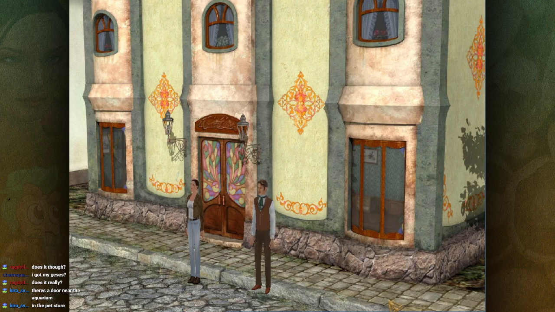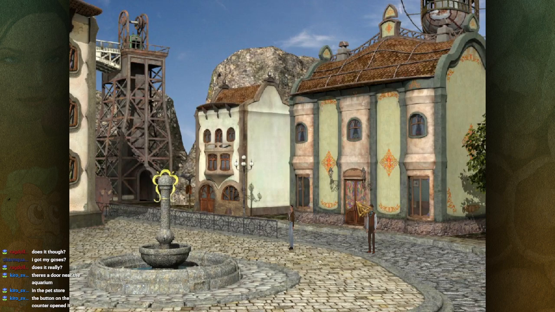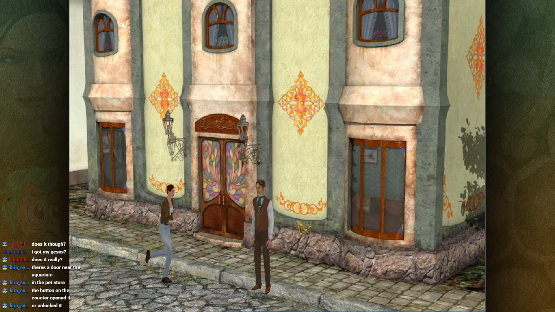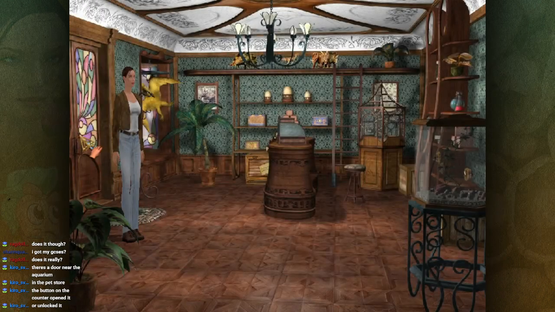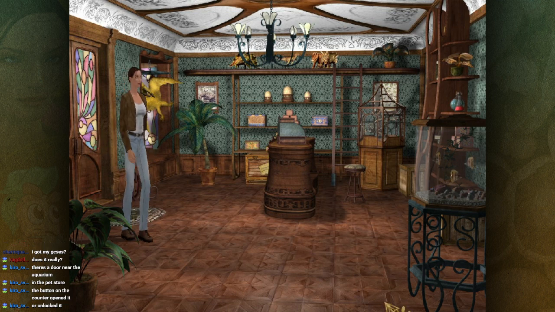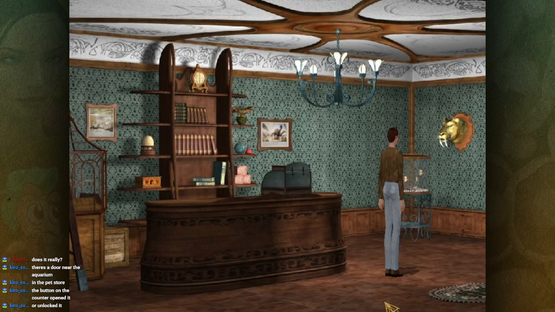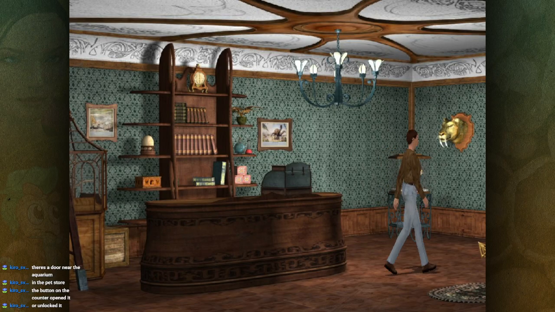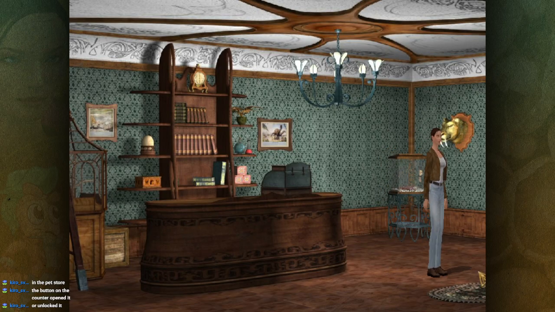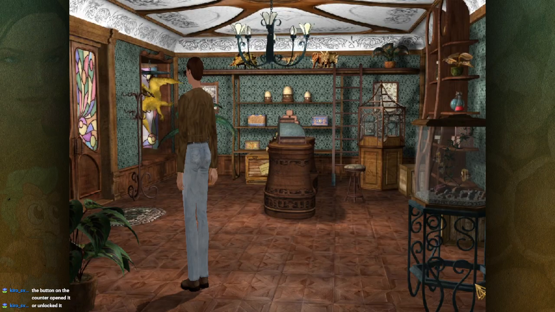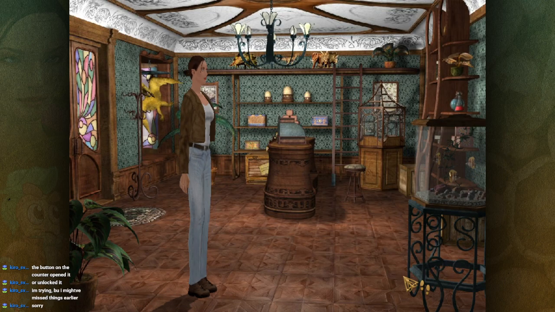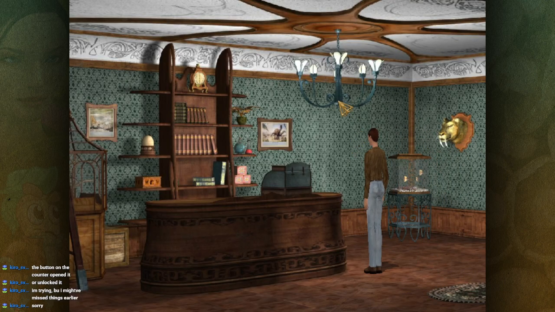Right. Good. We've stolen your prescription. Bye. Oh, there's a door near the aquarium. Thank you very much. If it looks like I'm just about to walk past something, do let me know. Are there Pokeballs? I may have Pokemon on the brain. Pokeball. There's a door. There's a door? Oh, it's a hidden door.